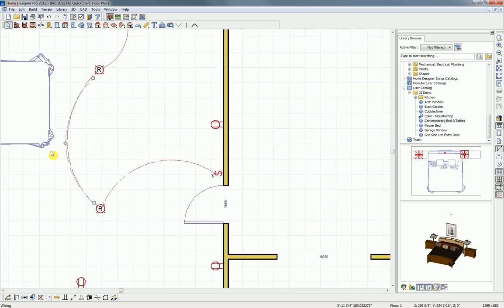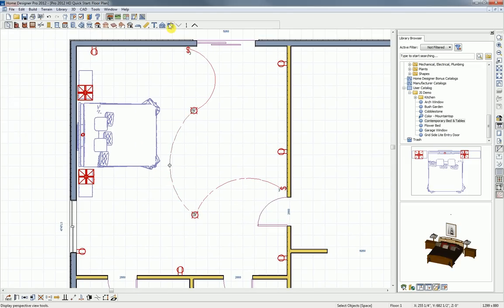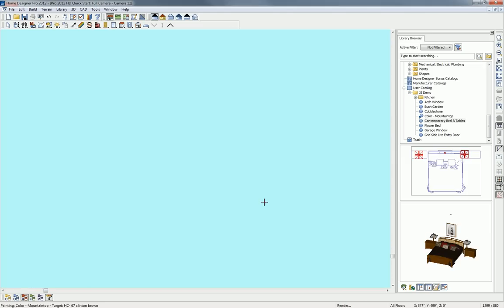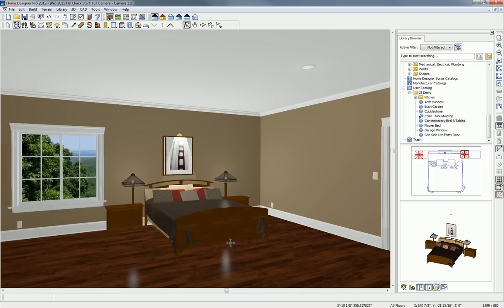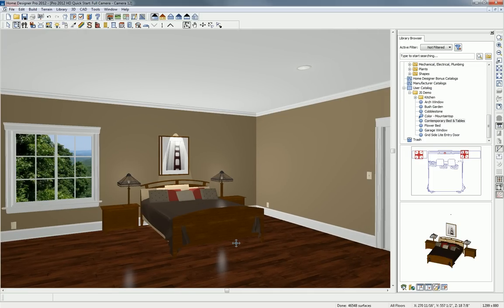Now let's take a look at this in a 3D view. I'll go ahead and use our full camera. We'll take a look at the inside of our bedroom. So you can see that the backdrop is carried over, and as I rotate around, you can see the lights, the outlets, and the switches have all appeared.